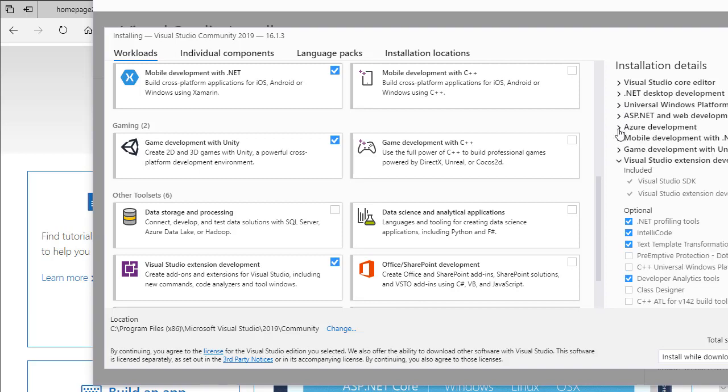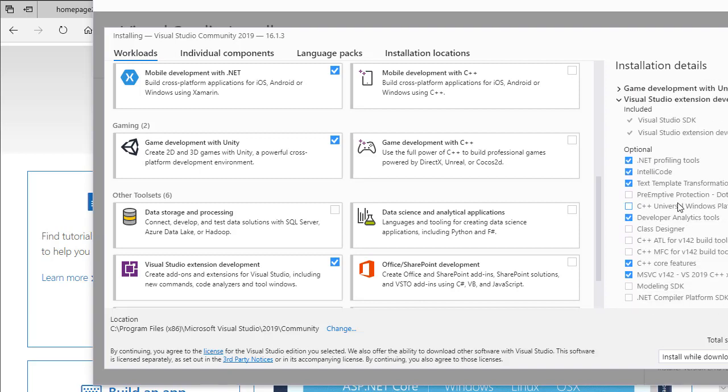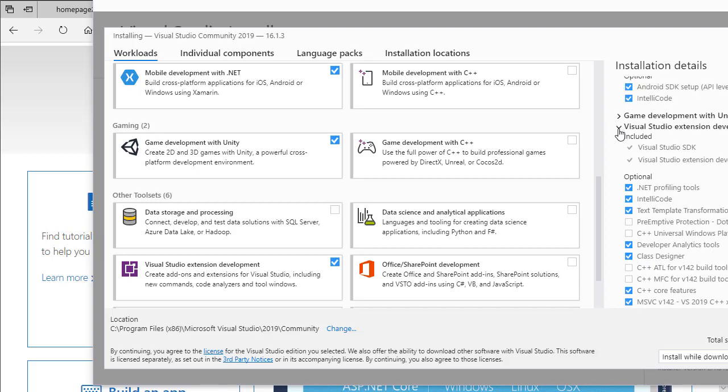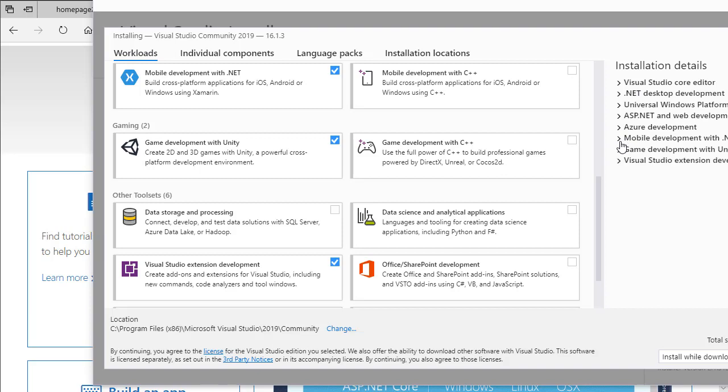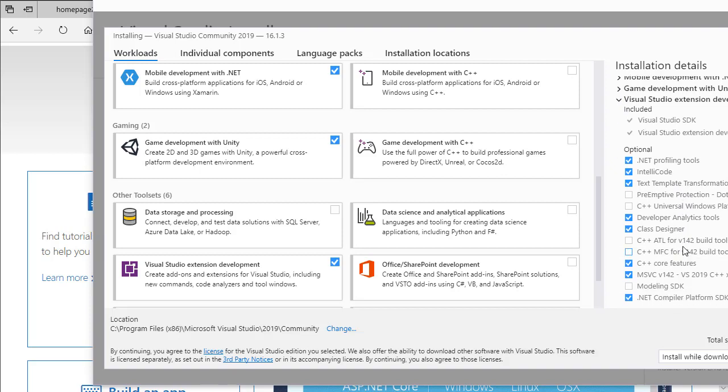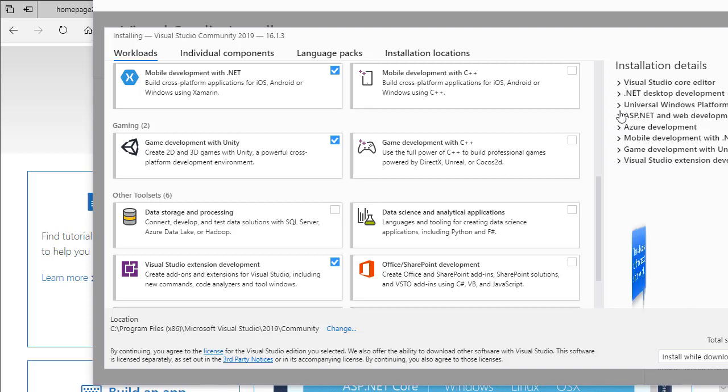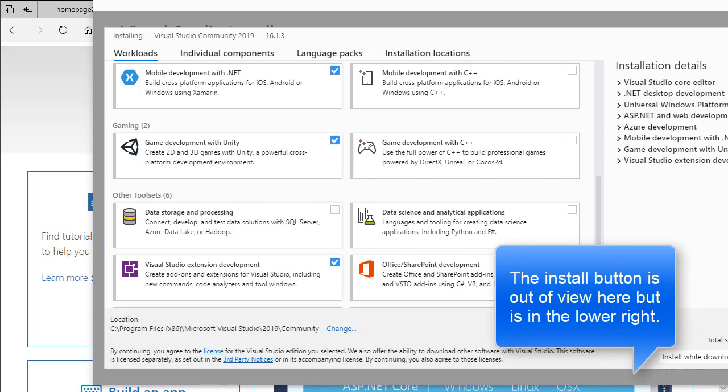ASP.NET, we'll leave that as is. Same with the Azure development. The mobile development of .NET. I'm going to include the .NET Compiler Platform SDK and the class designer. And I'll leave these as is. So now I'm ready to install. I can click the install button.